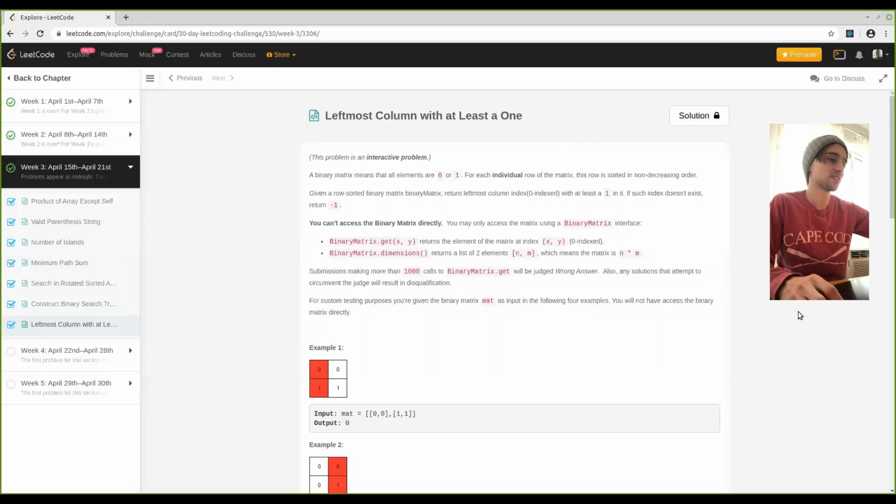This row is sorted in non-decreasing order. Given a row-sorted binary matrix named binary matrix, return the leftmost column index, 0 indexed, with at least a 1 in it. If such index doesn't exist, return -1. You cannot access the binary matrix directly. You may only access the matrix using a binary matrix interface.